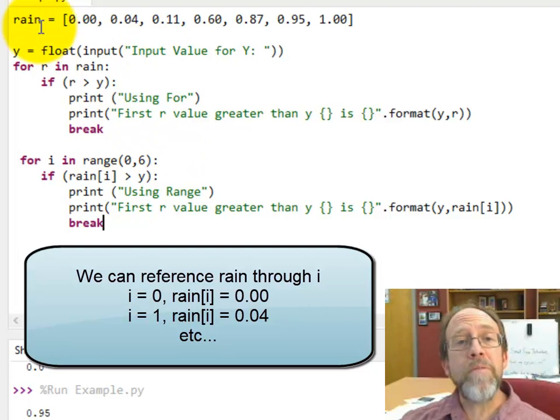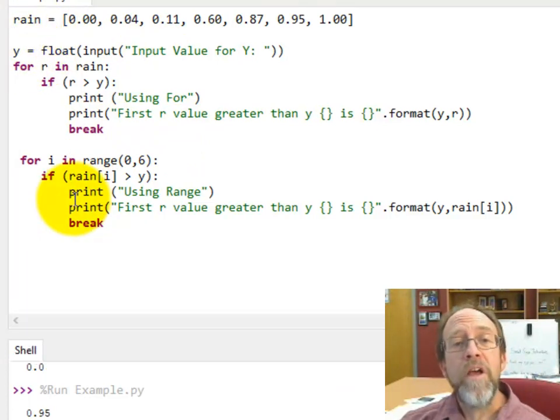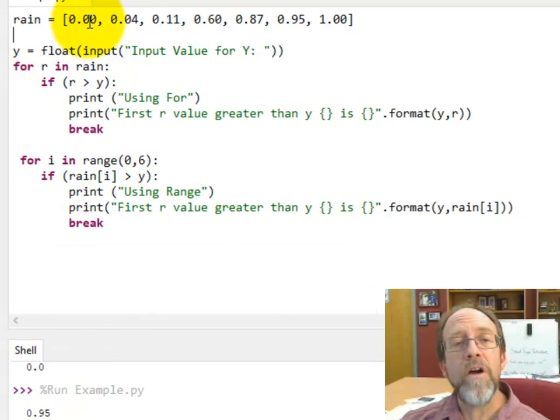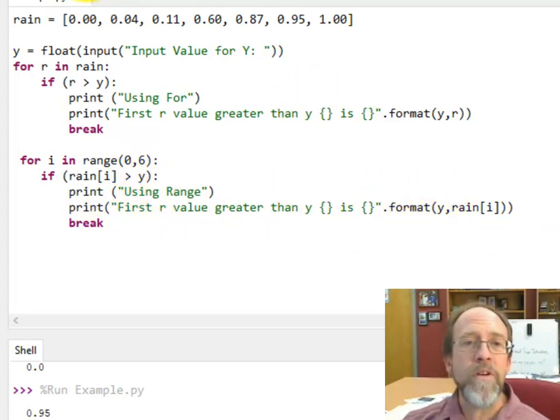So in this case, remember up here, I had where I could actually print out the r of i, the index. Well, now I can actually use it in an if-then. So r of 0 should be 0 up here. r of 1 should be 0.04. r of 2 should be 0.11. So now I can check to see if r of i is greater than y, and then I'm going to output the y and the r of that. Should do exactly the same thing the first one did.